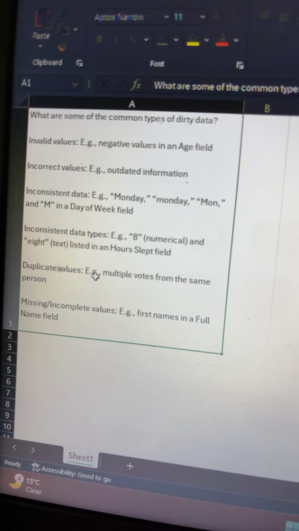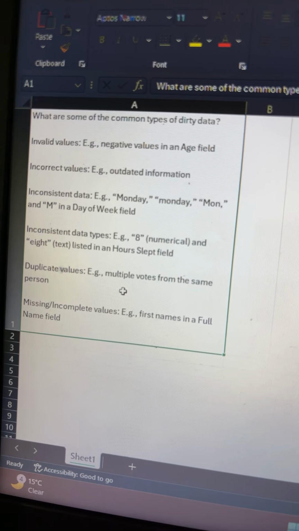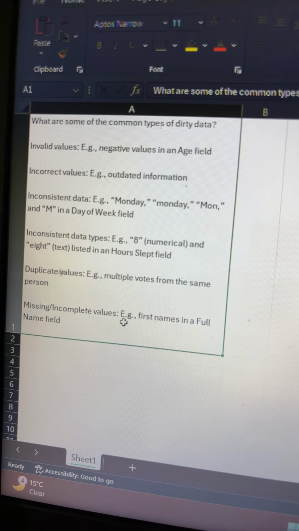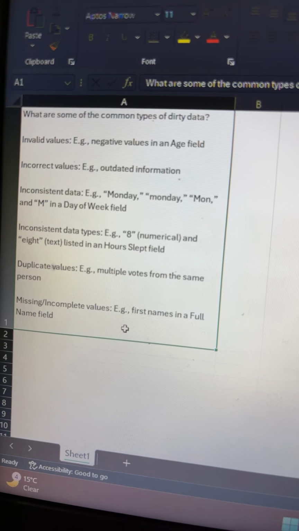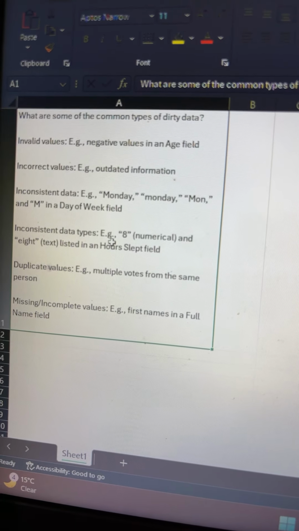Then duplicated values, like multiple votes for the same person, if the same person votes for the same candidate multiple times. Or something like missing or incomplete values, which is very common, for example the first name in the full name field is missing. This is, I assume, normal.